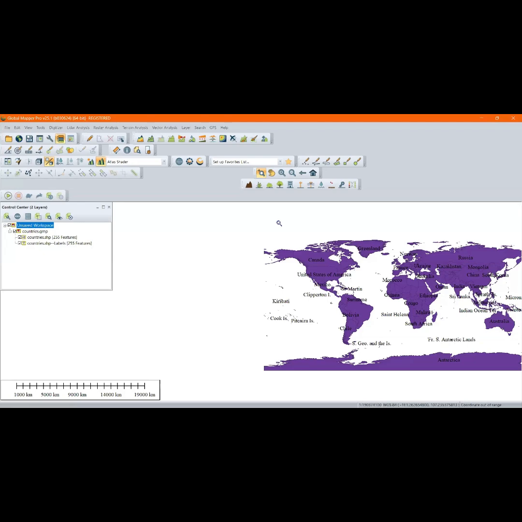So the lesson summary is the Global Mapper introductory screen. I hope you're able to know how this looks. And these ones are called buttons.